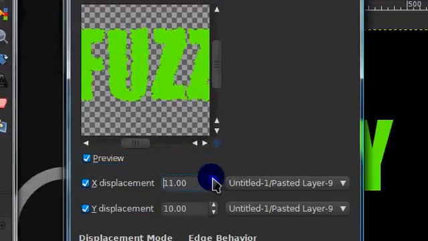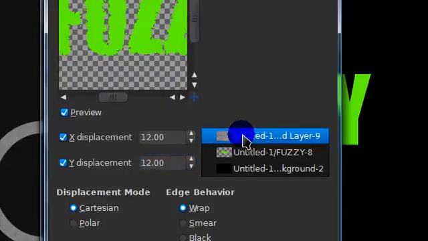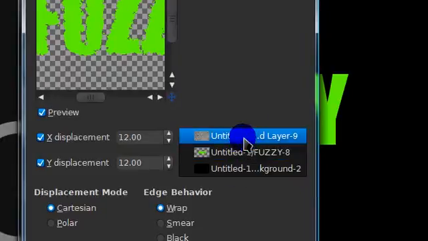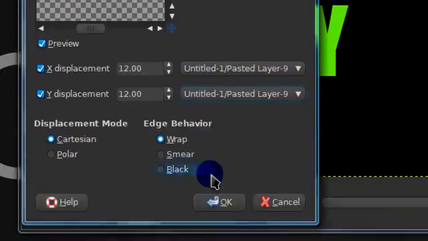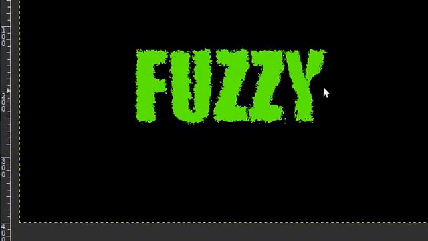For X and Y displacements, set that to around 10. You can adjust them if you want, but I recommend around 10. If you have a bigger image size and your font's bigger, then you might need to make that number a little bigger. Then select this drop down menu and select the layer with the texture on it for both the X and Y displacement, then select OK, and there you go, that's your fuzzy looking text.